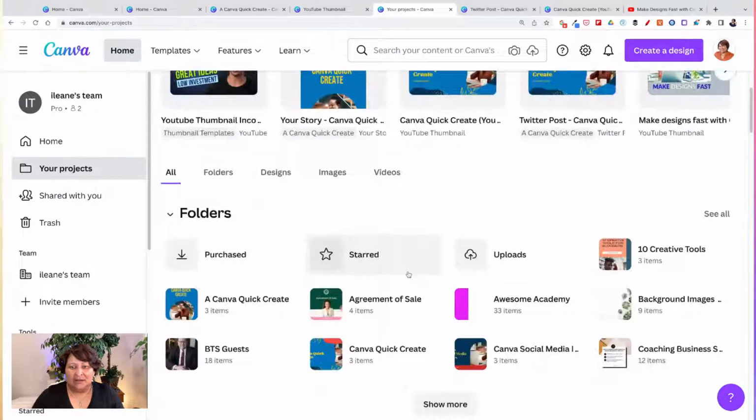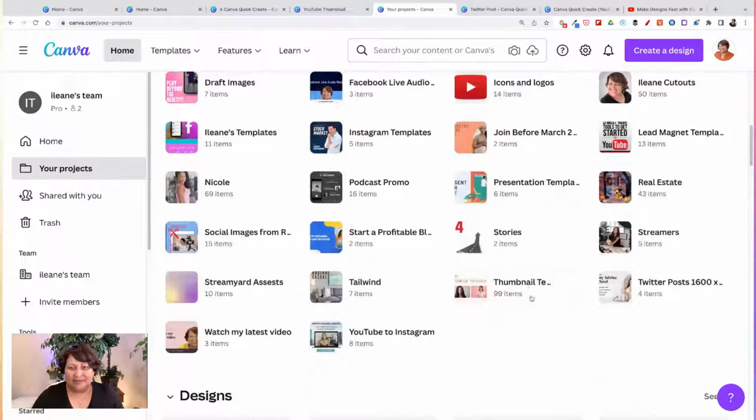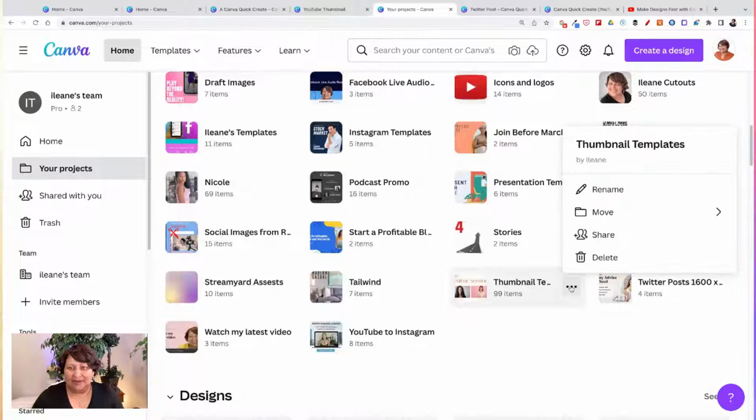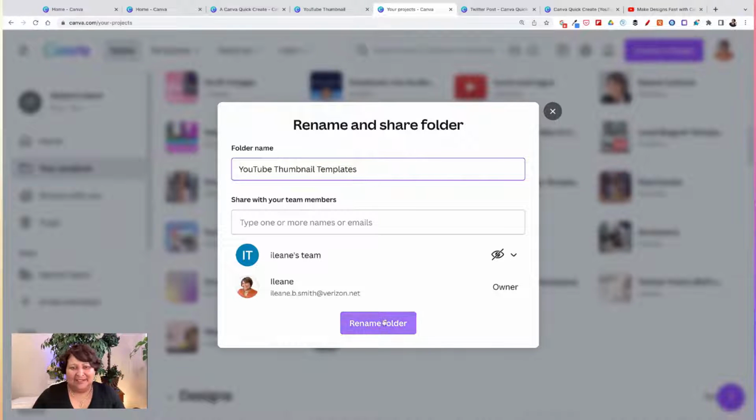Projects, folders, and right now I'm going to rename that, and I'm going to say YouTube. I don't know why I don't have the word YouTube in there. All right.